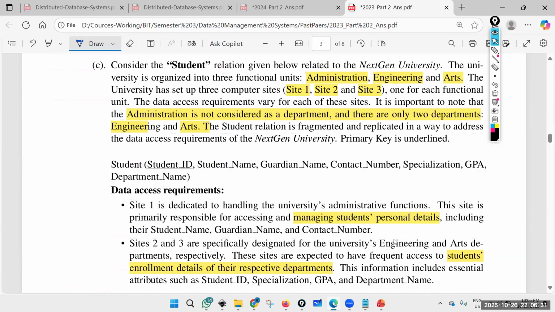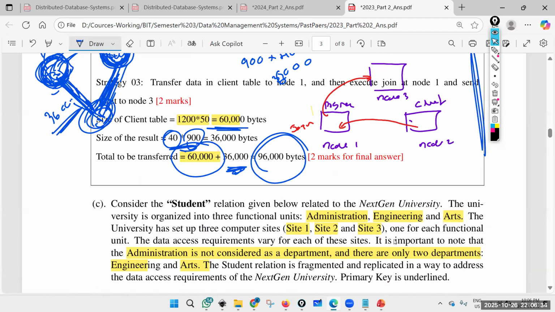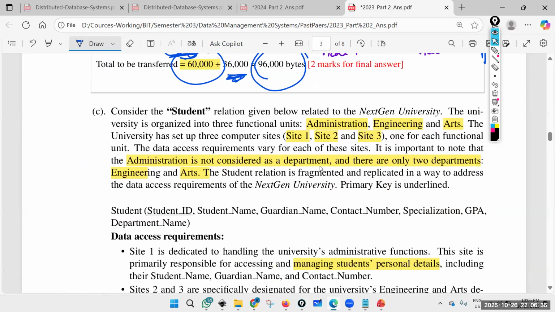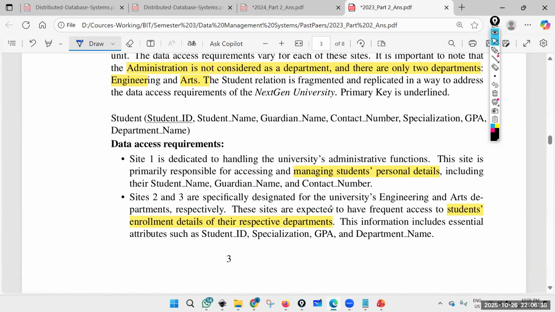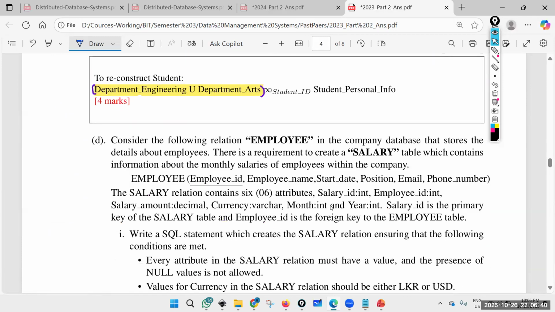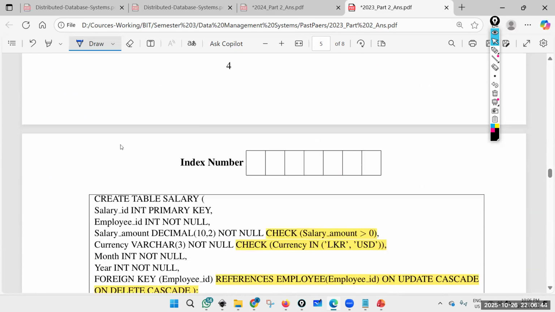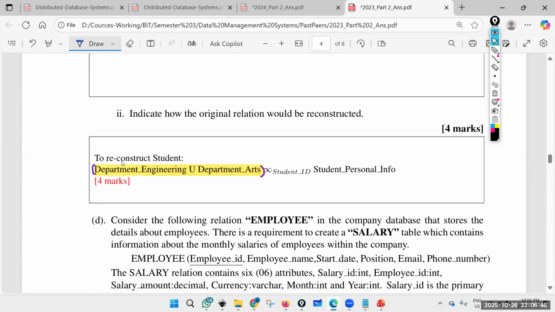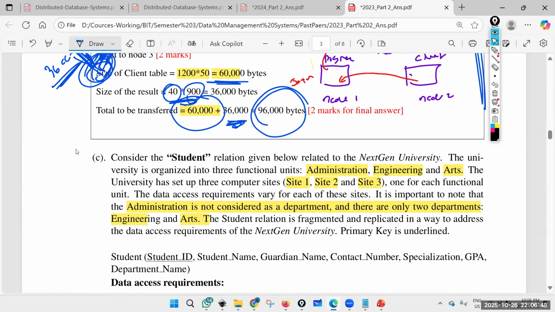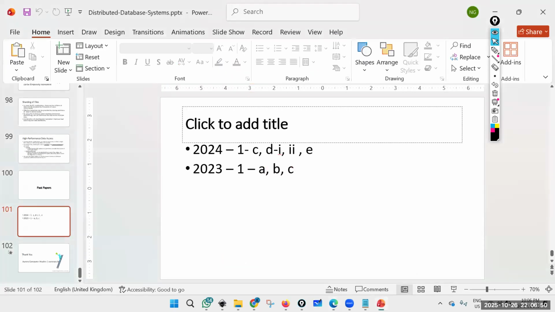So then the C part also we can do. C part, because it's a fragmentation question. A fragmentation question, but this one is not related to distributed databases. Okay. So let's do the third C part also. Then we are done.